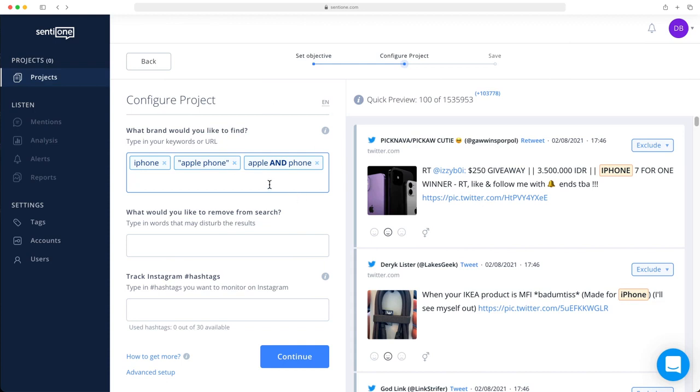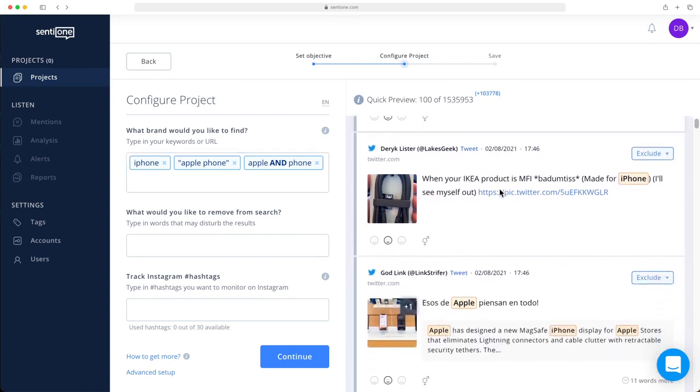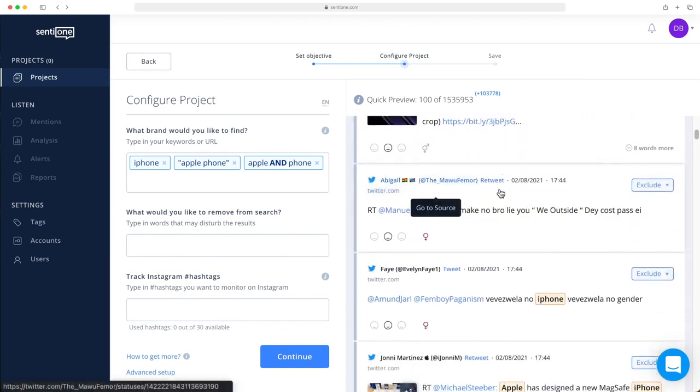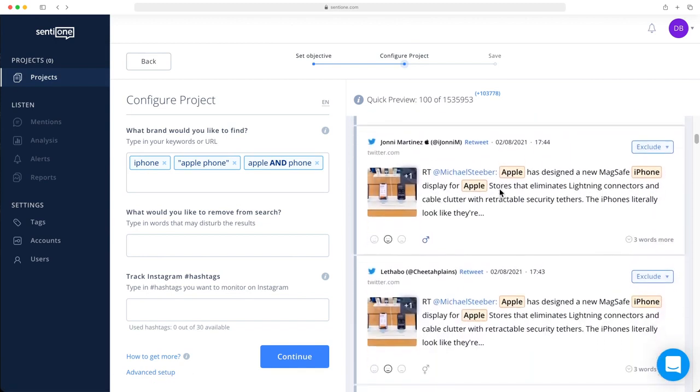As you type each new word, the system will indicate here how many new mentions were added to your results. The preview on the right side will allow you to see if the results are relevant based on the keywords you entered. If not, there are several ways we can get rid of irrelevant results.